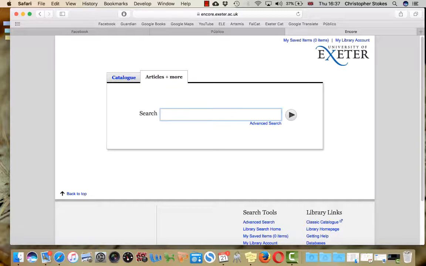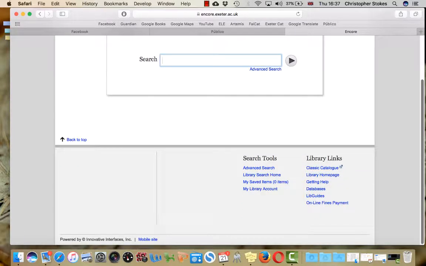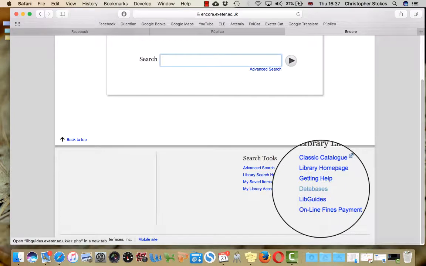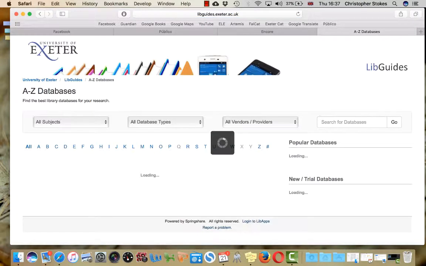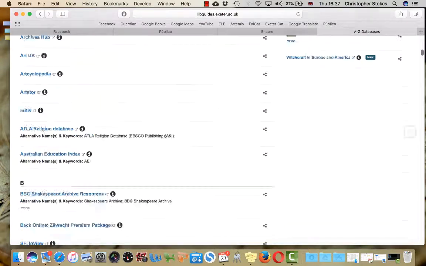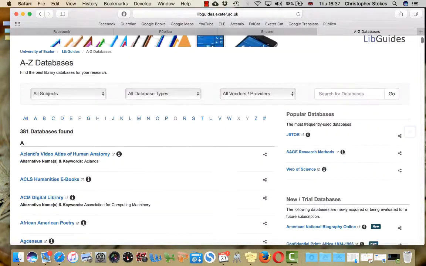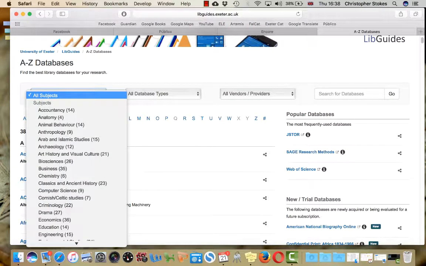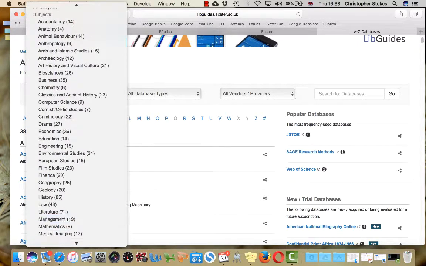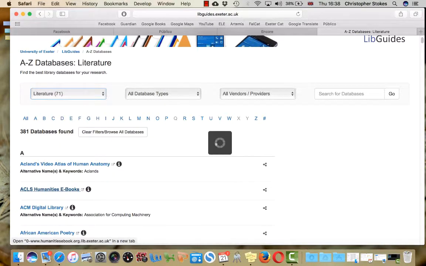Right. There's lots of different ways of getting to the A to Z of our online resources, but one of the easiest is simply from the page we're already familiar with, encore.exeter.ac.uk. If you go down to the bottom right here, library links, databases, and that opens up a list of all online resources across all subjects. You can see stuff in medicine and science and German and film across here, and all of this, for what it's worth, is open to you, but probably you're going to want to limit things by selecting your subject. So for example, literature.